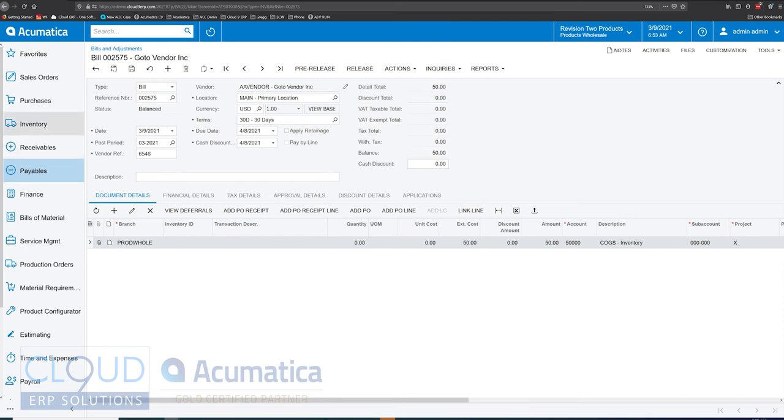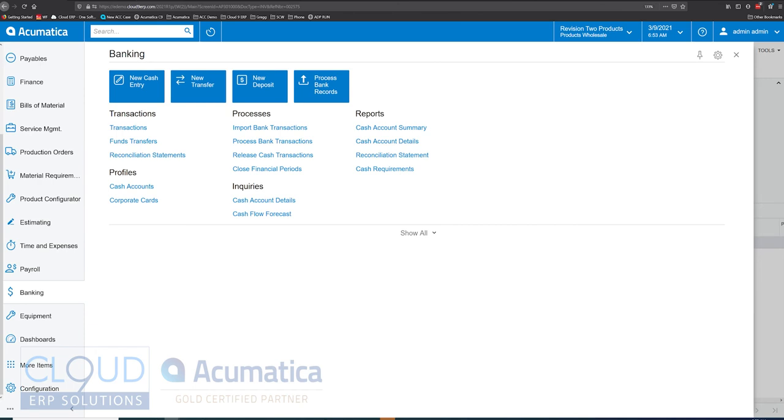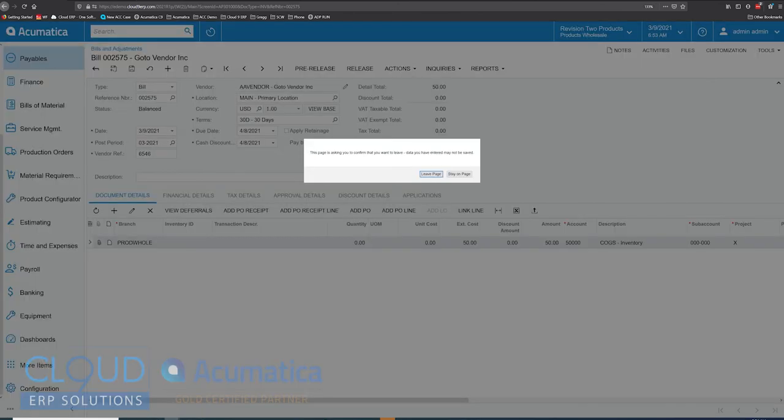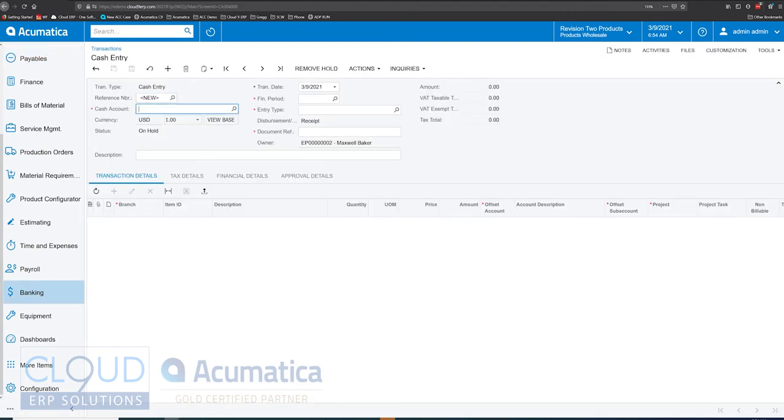Additionally, what's been added to Acumatica 2021 R1 is under our banking module. In the past, the ability to create new transactions, of course, was always there. You can create a new cash entry. We create cash transactions when we don't want to involve a customer or a vendor. We're simply creating a transaction into the bank account.